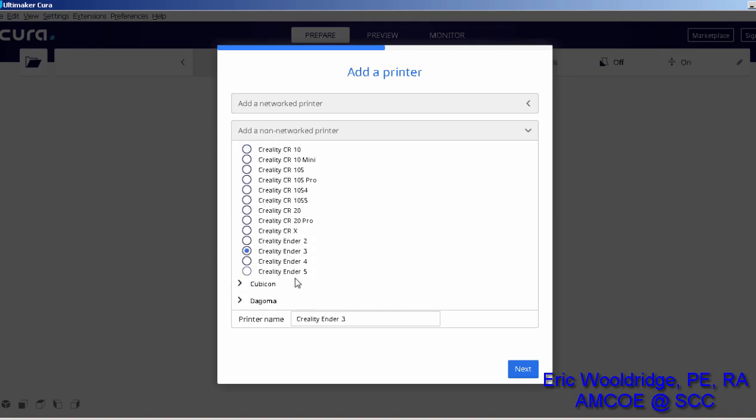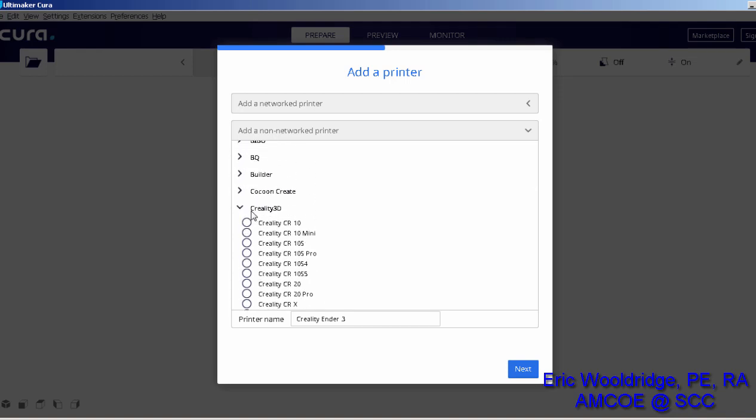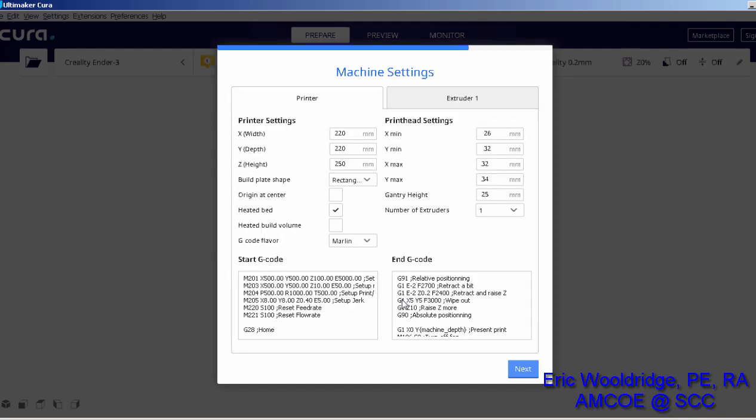Could be a different version, could have the Ender 5s, could do CR10s, all kinds of options here, but I'll slide down and hit Creality and hit next. You can always add more printers along the way depending on what printer you want to use. It's going to say machine settings, and just so you understand what this is, it's the typical setup of the machine.